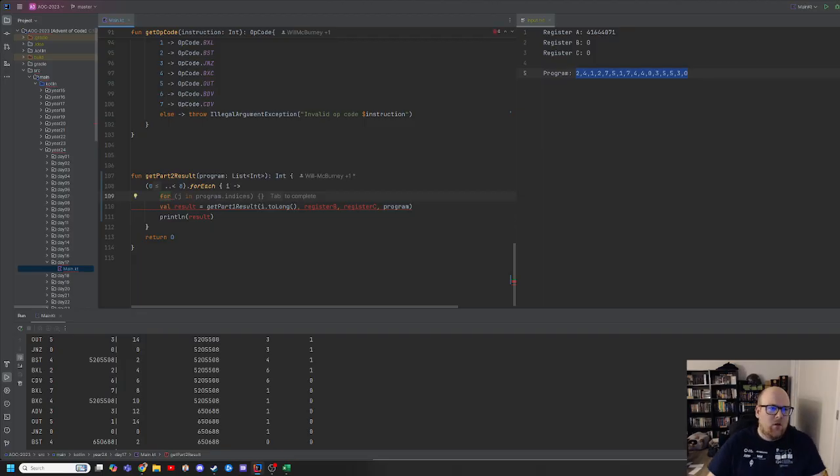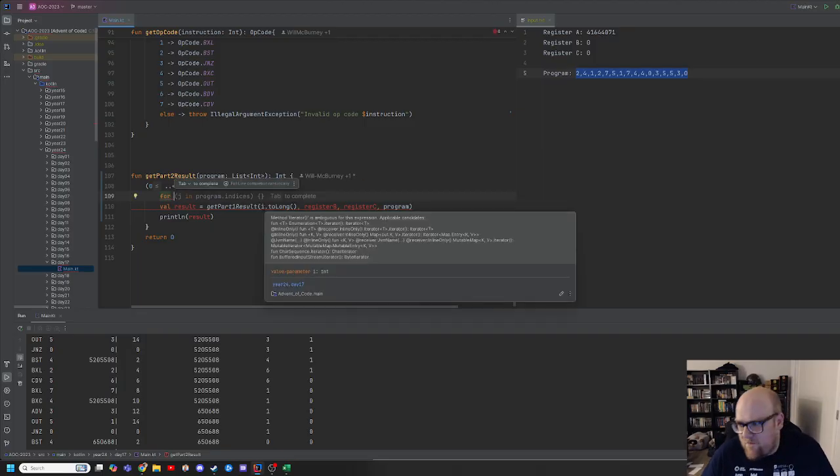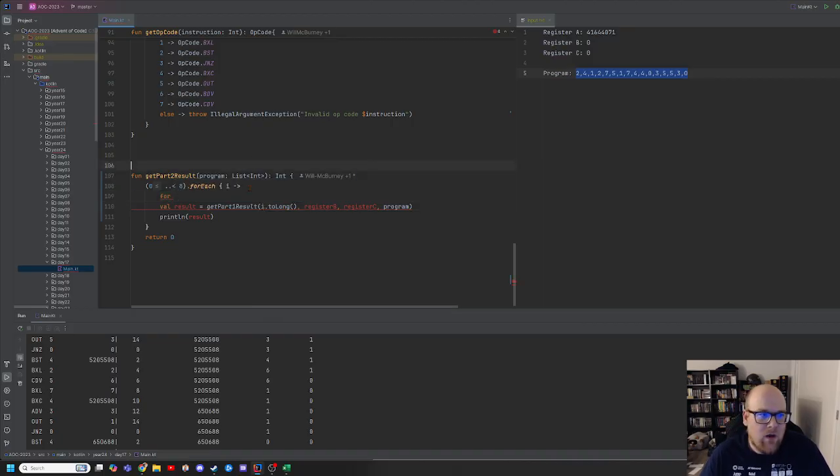So first I'm just looking at the value of the A register, and I'm going to call this now A reg. And then I'm just going to write this in a bit more of a clever way: 0 until 64 forEach.